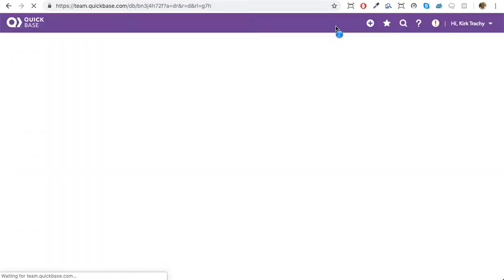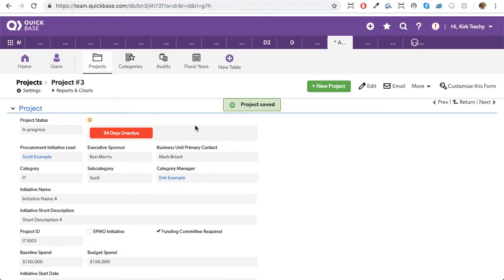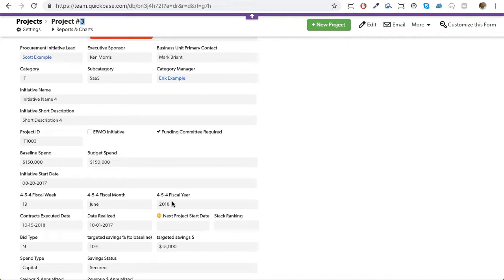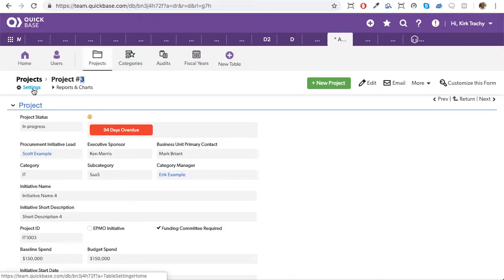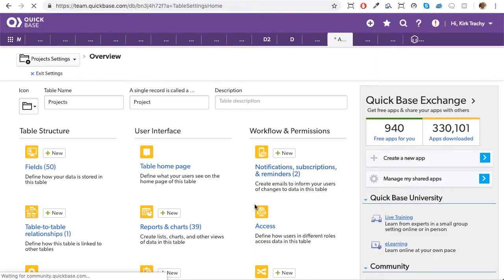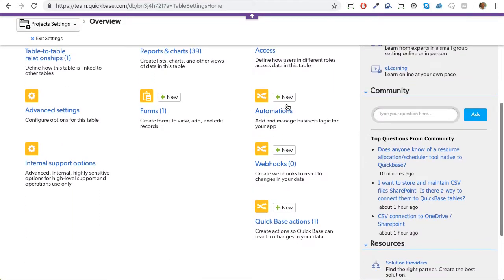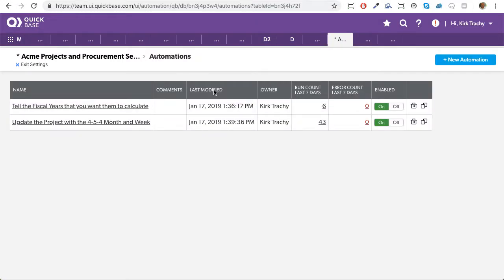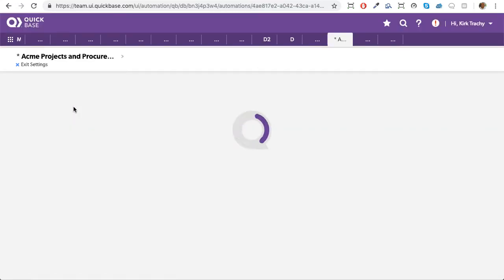And we'll save it. Now, there's a lot of things that are happening in the background. We know what the record ID is, and we know which year we're going to have to update. So the automation, and I'll show you the automation so you got a handle on what that is. We'll come down here to this automation. The first one takes the information that we know about, tells the fiscal year you want them to calculate. Let's go into that for a second.